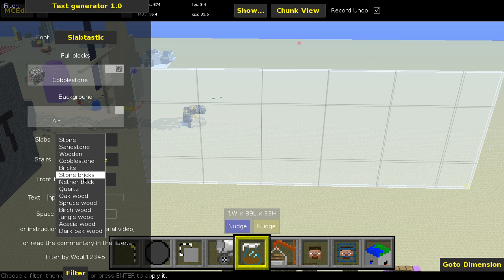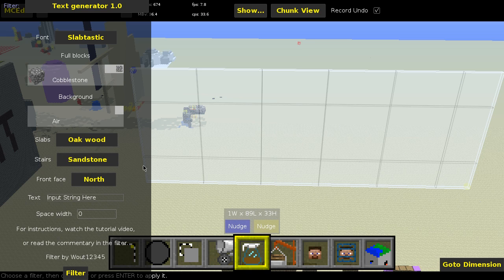But it's not very important, but I just put them in there in case you would want those for some reason. Anyway, let's just do oak wood. We don't need to change stairs because this font doesn't use stairs. Font face, this is important again.